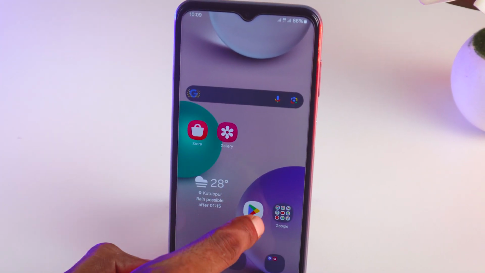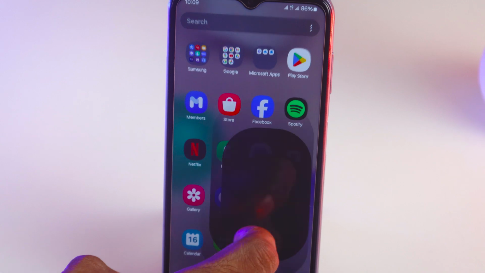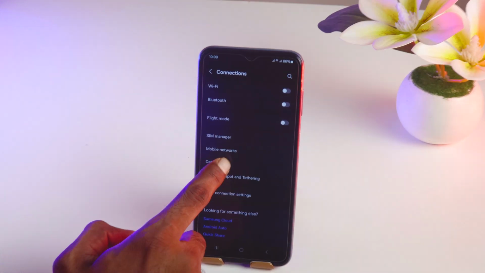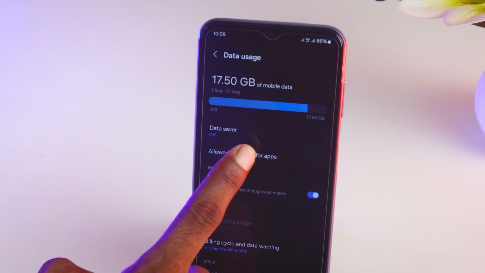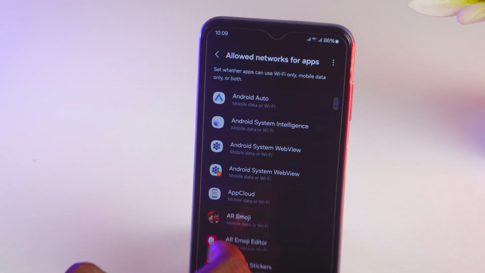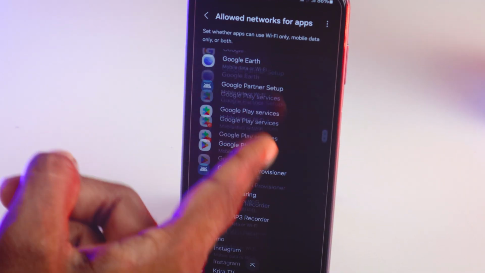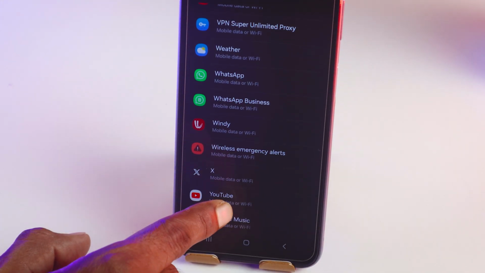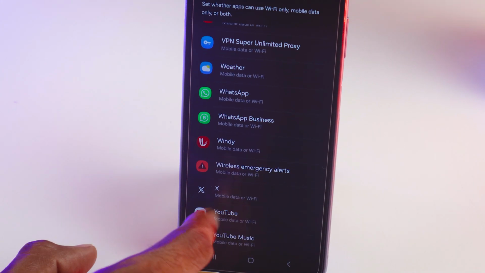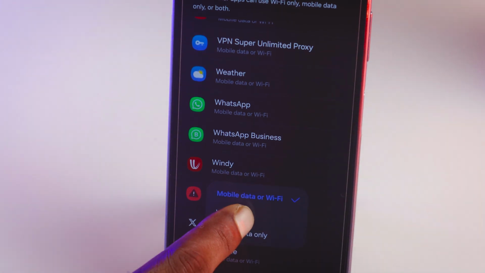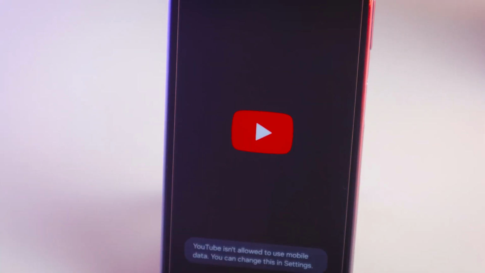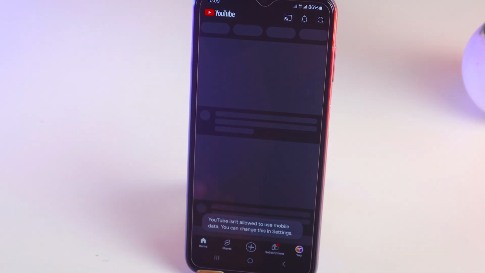Same like this. If you want to block internet for YouTube, you have to go to connections, then go to data usage. Tap on allowed networks. Then you have to go all the way down because YouTube is at the bottom. Then you have to go on YouTube. Just tap on here. After that, select Wi-Fi only. Now if I go on YouTube, I can't open it. See, it will not play here.